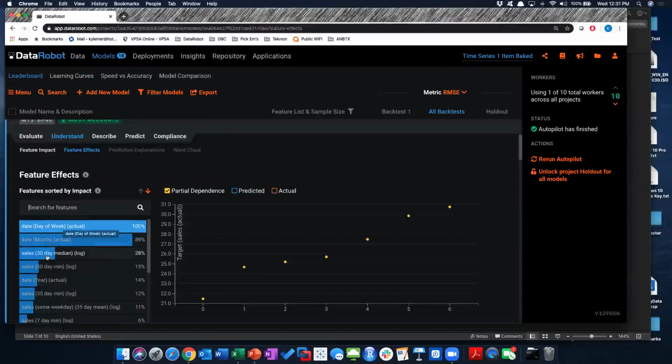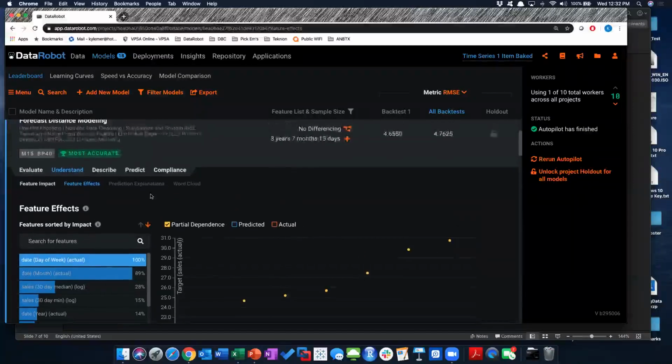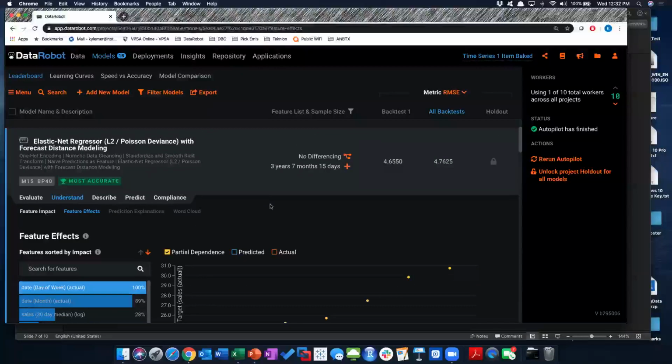So in other words, think about that. It doesn't matter as much what month you are in, or what your sales for the last 30 days were, as it does matter what day of the week it is. And so that was a really interesting finding from this data set. Okay. So that gives us a lot of information about that data.